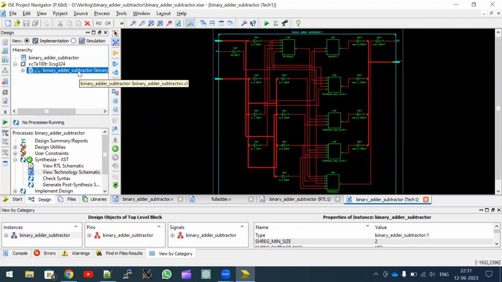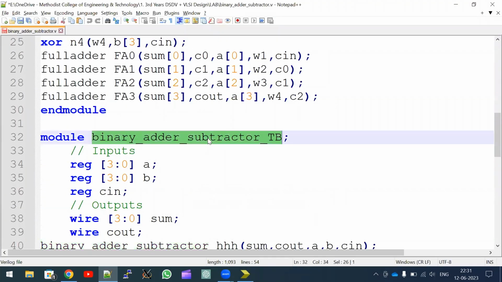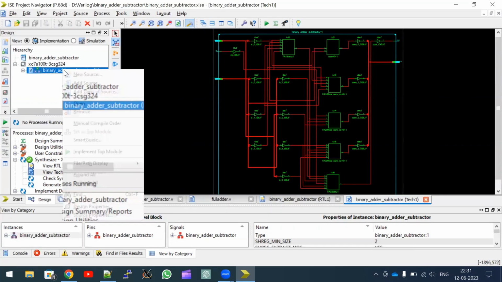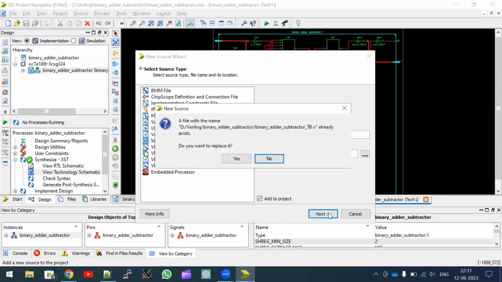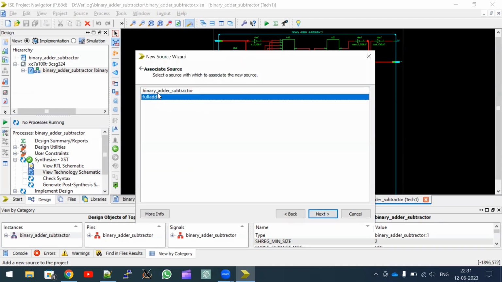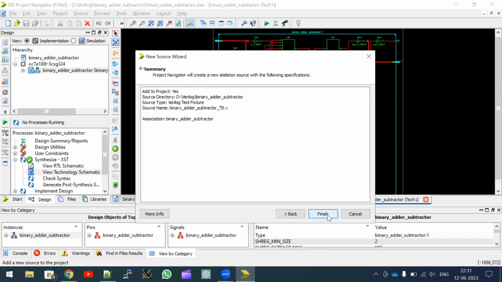Now let me simulate this one by writing a test bench. So we'll copy this particular name, copy, right click, new source. Now choose Verilog test fixture, paste it, click on next. And you have to choose binary adder cum subtractor. Why? Because I am writing the test bench in order to test this particular module. Click on next and finish.